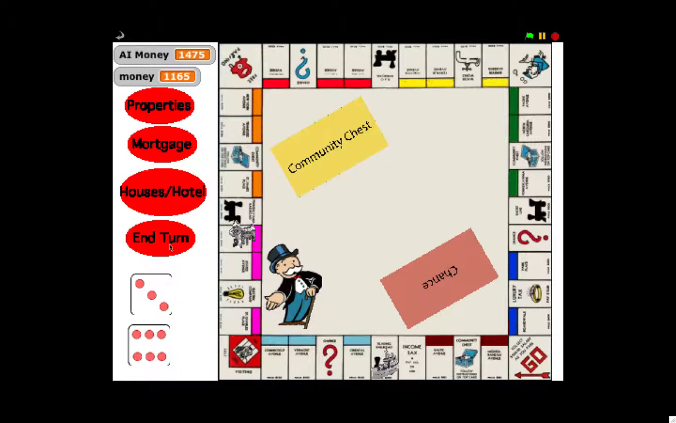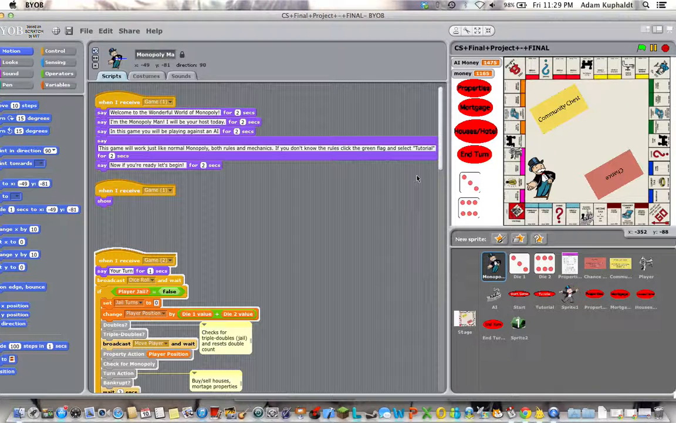We keep going around the space. Once we pass go, I get $200, and the AI is trying to bankrupt me the exact same way, buying properties and creating houses and creating hotels. So let's see how we do this.